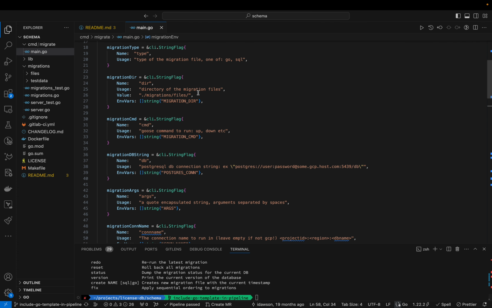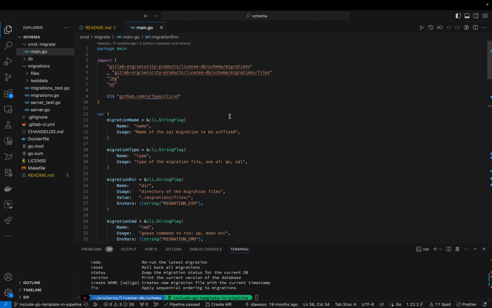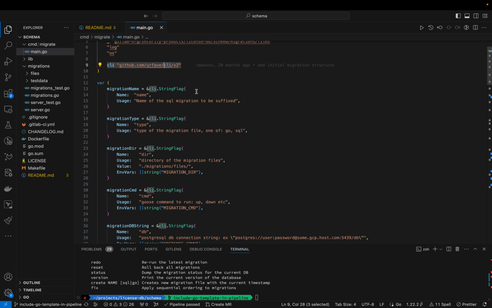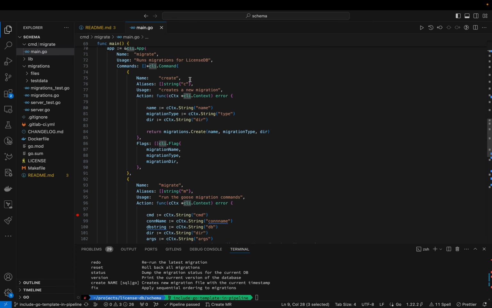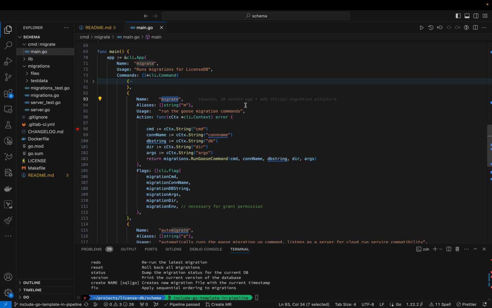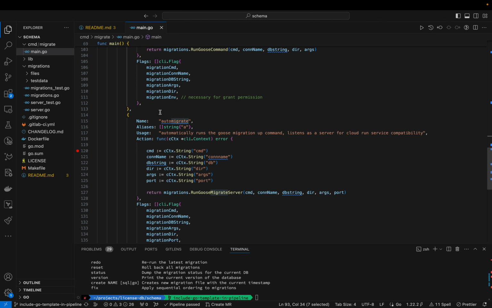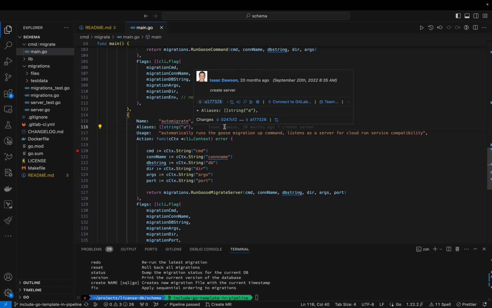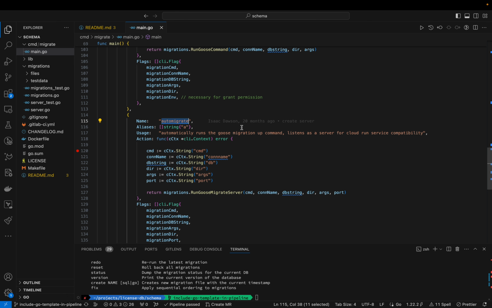So let's look a bit into the code. So in the main file, as you can see, this is a CLI tool, right? So if I scroll down here, you can see all the commands. One command is the create. This is used to create a new migration. Another command is migrate, and basically it is to run a migration command. So just to run a migration script. And then we have auto migrate, which basically, as it says here, automatically runs the Goose migration up command, and it listens as a server for the Cloud Run service compatibility. And this is actually the command that we actually run. So our Cloud Run instance is actually running this auto migrate command.